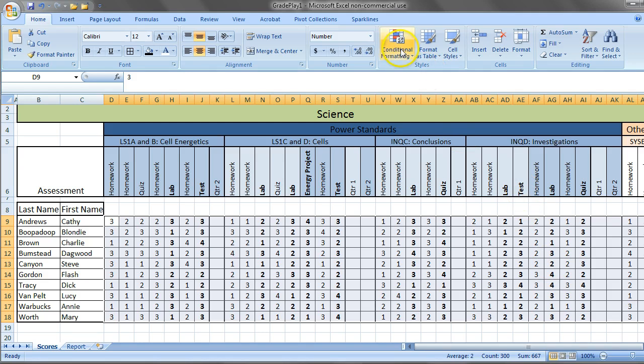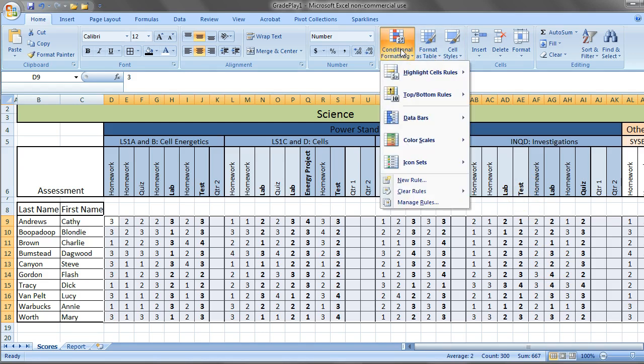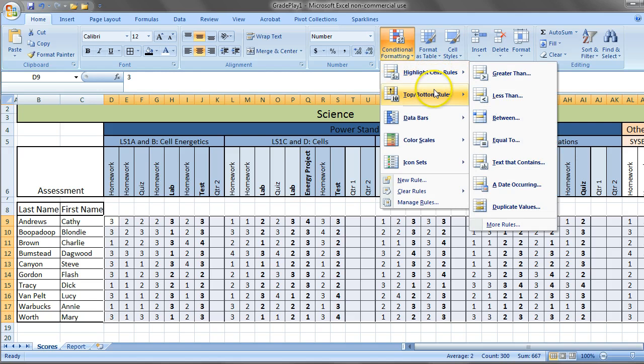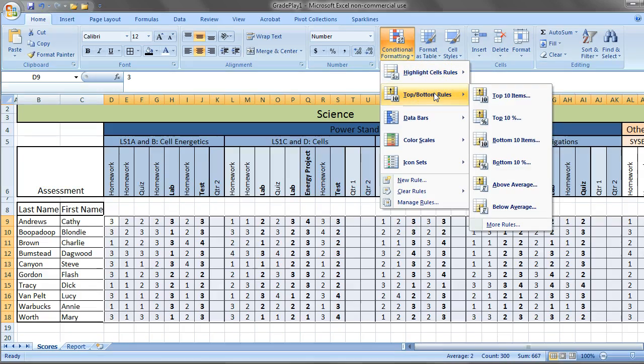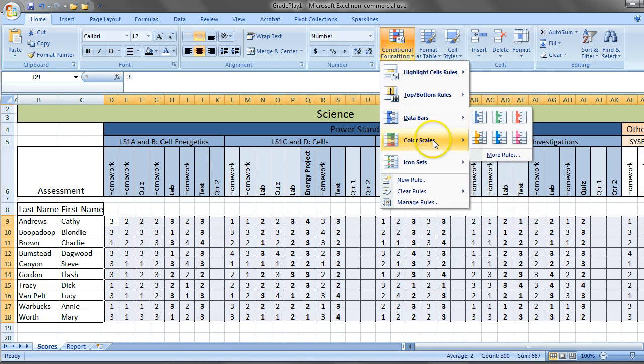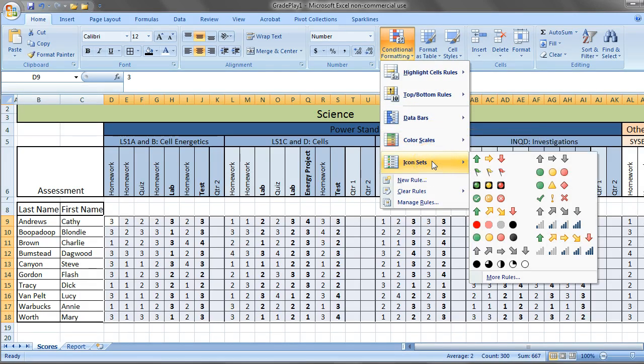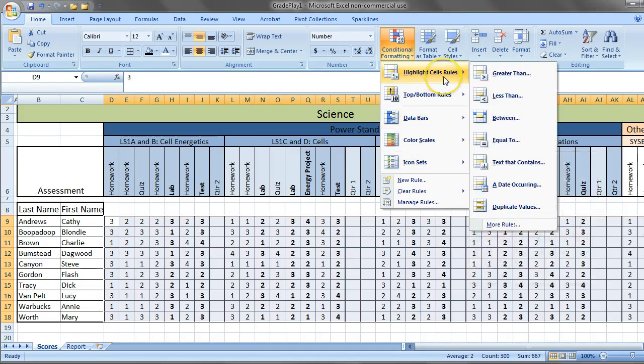Then we're going to go up to conditional formatting and use the pull down menu. Now notice you've got a whole bunch of different kinds of choices here. We can highlight, we can tell it to pick the top or the bottom in the class. We've got some little data bars, different kinds of color scales, so we can do a heat map, and even icon sets, so you can tell it to color different things depending upon certain kinds of conditions. For today we're just going to use the highlight cells rules.